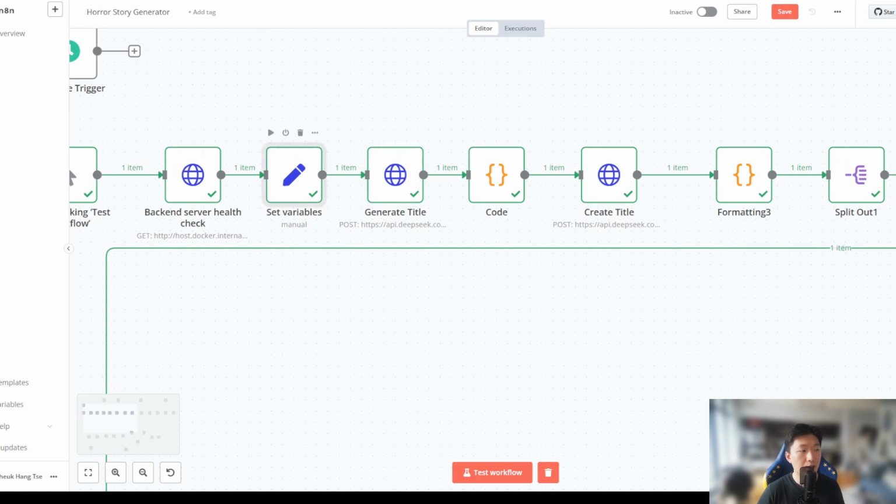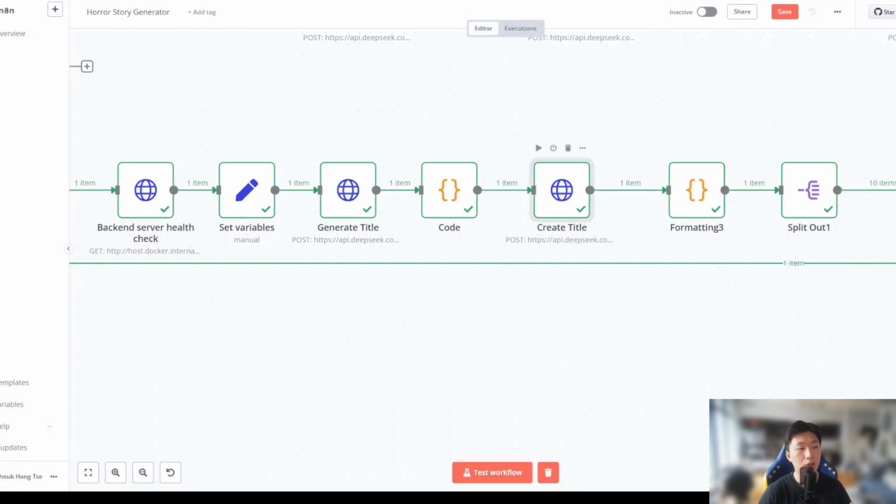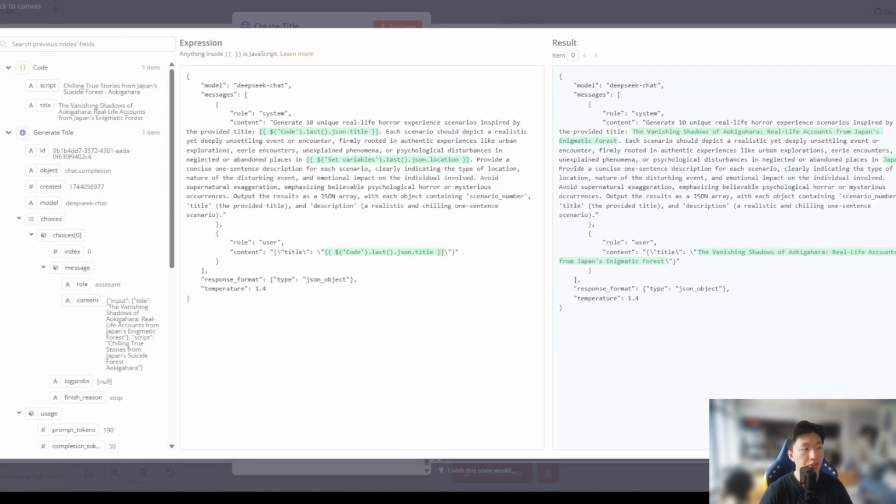For the first thing, you can go to set variables. Like I said, instead of Japan, you can put America or China in here, whatever you like. The next thing you can do is go to create title. We open it up. You'll see I say generate 10 unique real-life horror experiences in here. Actually, you can do 3, 4, or whatever number you want. But remember, this will affect the length of the video that you are going to generate. For example, if you do 100 horror experiences in here, you can imagine how long the video would be. So this is one thing that you can do in here.